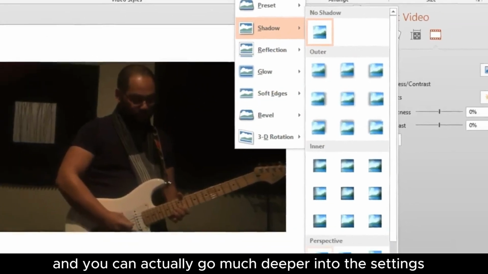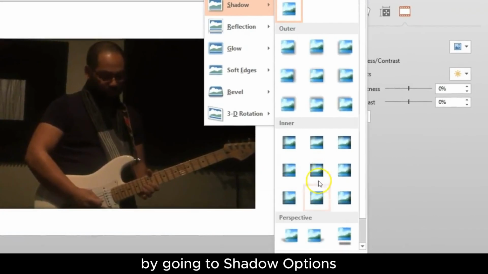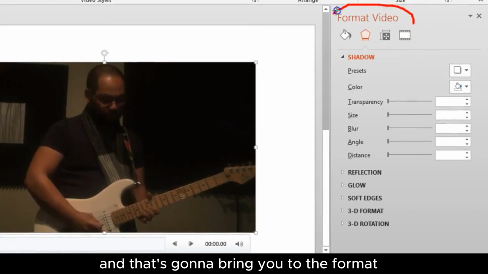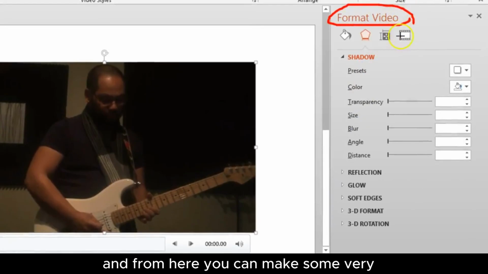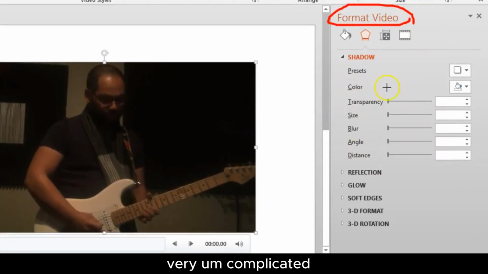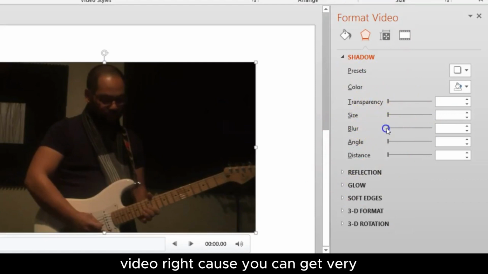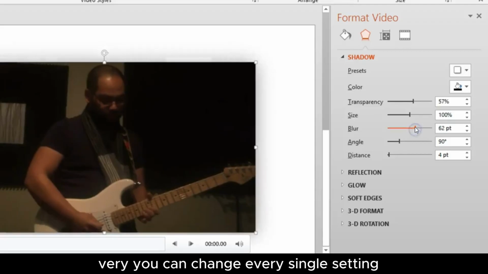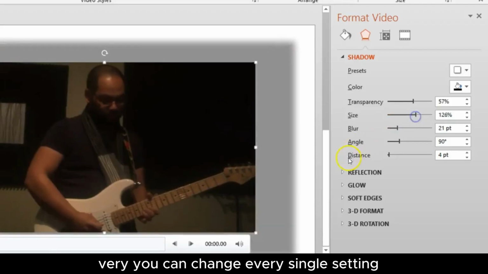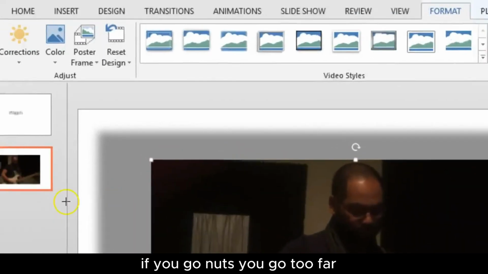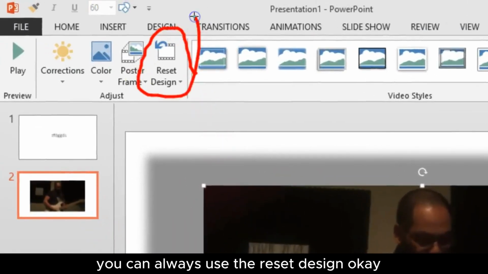You can actually go much deeper into the settings by going to shadow options. And that's going to bring you to the format video pane here on the right. And from here, you can make some very, very intricate changes to your video, right? Because you can change every single setting. So you can go in here and you can adjust and play with it as much as you want. If you go nuts, you go too far, you can always use the reset design.